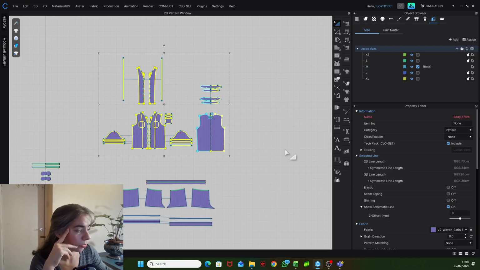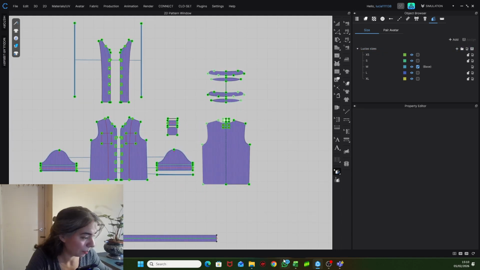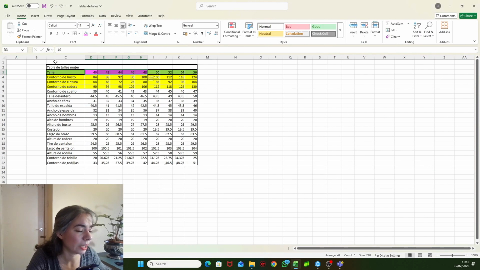Once I have all of this done, I go straight away to the edit grading tool, which is this one here. And it is going to show me even brighter all the dots that I can grade with this tool. For example, let's have a look again at the chart. We said we're going to use this group of 5 sizes, and the chest circumference grows 4 centimeters from one size to the next. And from there on, there is another rule, so we're going to stick to this. The same for the waist, and the same for the hip.